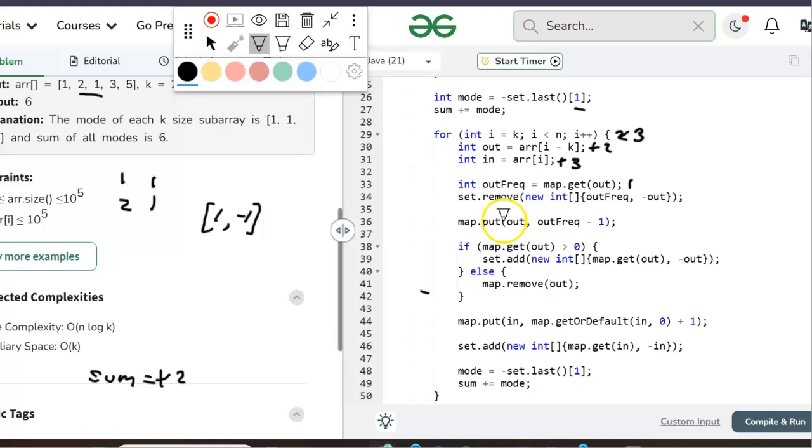Map put out frequency -1. So the number of 2's, oops, I should update the current window. Current window is now here. And the number of 2's in that window is 0. All right. And because it's 0, we're going to remove it from the map. All right, remove it from the map.